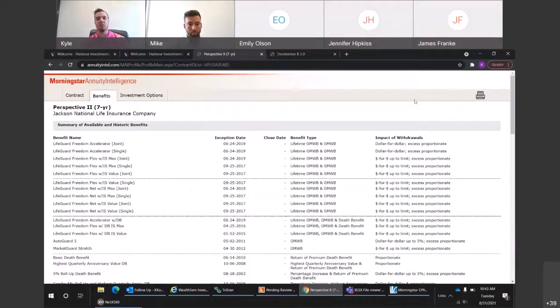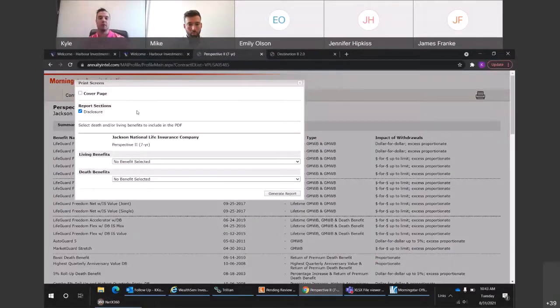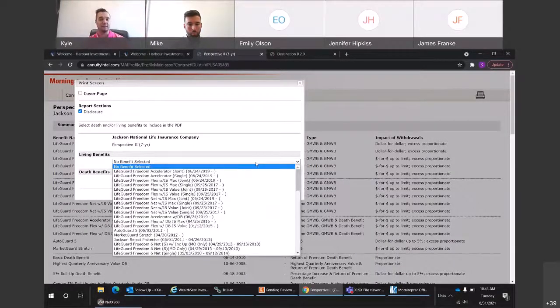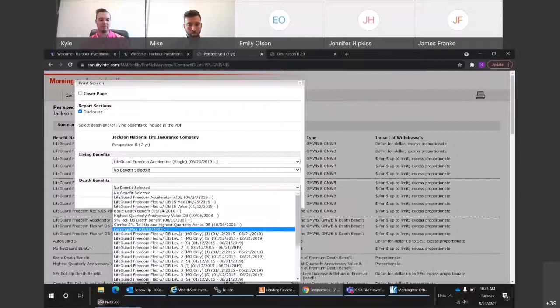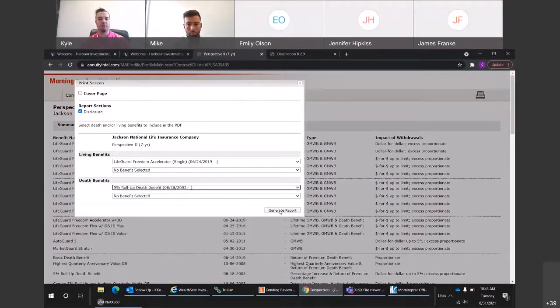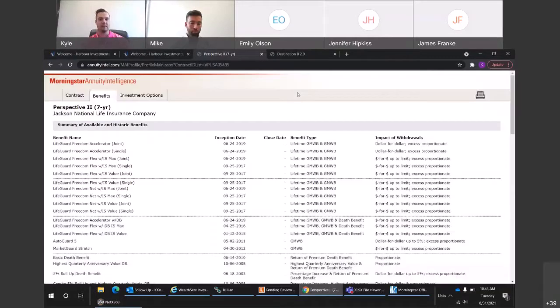One last thing that I want to point out on this particular screen is this printer button. If you want to create a report, you certainly can. You can actually click on the living benefit. Let's just click on the living benefit that we just went through. If you want to click on the basic death benefit, or if you want to put on an extra death benefit, maybe it's a 5% roll-up death benefit, you can actually generate a report and it will pop up as a PDF for you, which is great if you want to kind of compare.